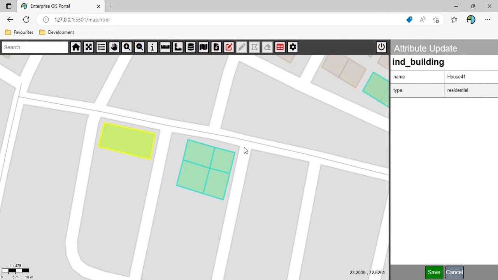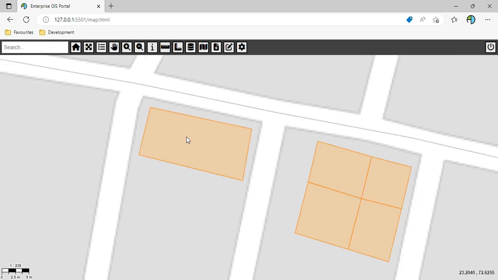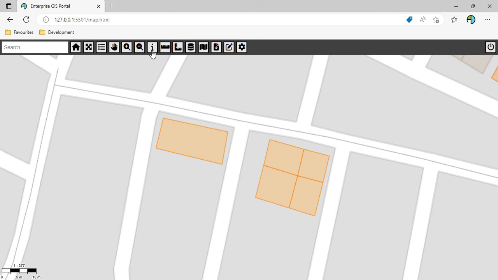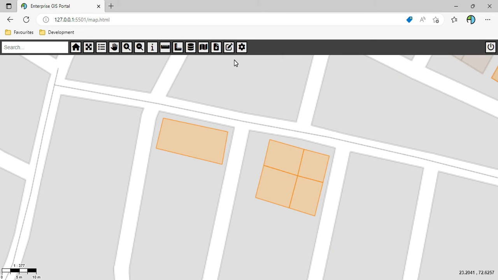Let me close this thing. Let me even stop modifying attribute. Let me stop editing. And now let us check the database. So I'll click on the feature info button. Once I click here, you can see house 41. So everything is coming from the database. Now I can even fire a query wherein house number is 41. We have done modify attributes.